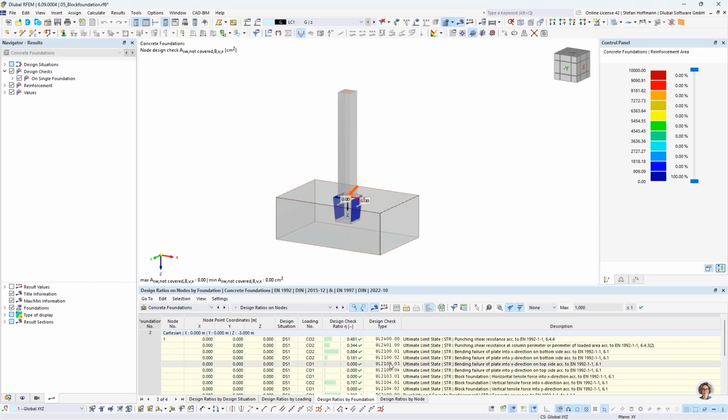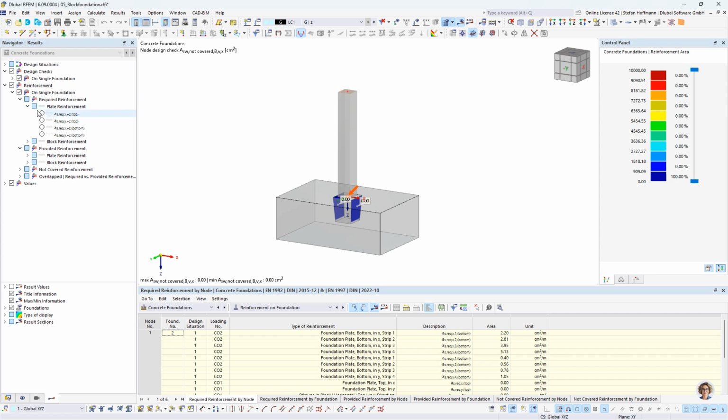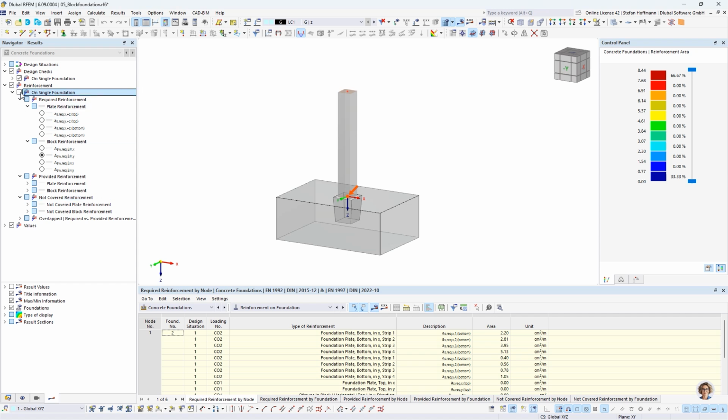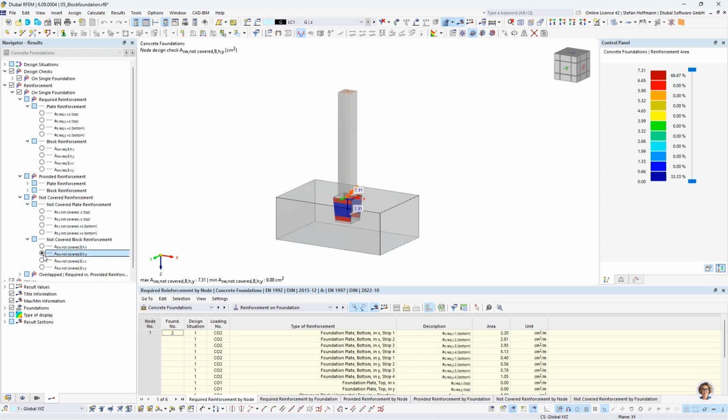So you have, as you are maybe used to, also table results, where you can switch between representation of different information. And you can also use, of course, the navigator in order to check for all the required or provided reinforcement, which is split as shown in the first part, also for the plate, bottom and top, and also for the block reinforcement, what might be required in order to fulfill the force distribution into the foundation. And of course, you can once again also see then the not covered reinforcement by checking the values. So as you can see, we are lacking some reinforcement in the bucket sides.